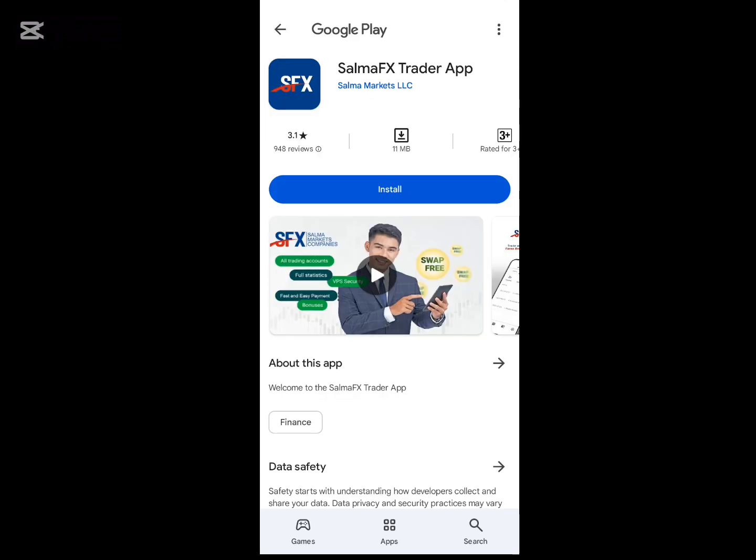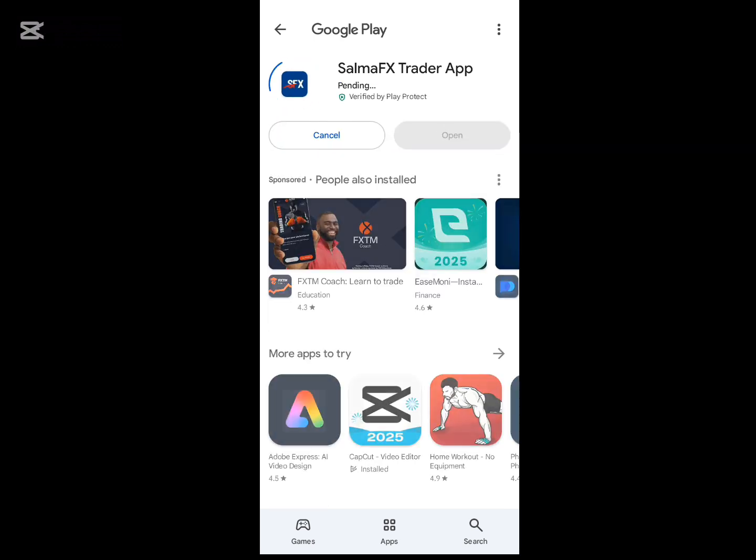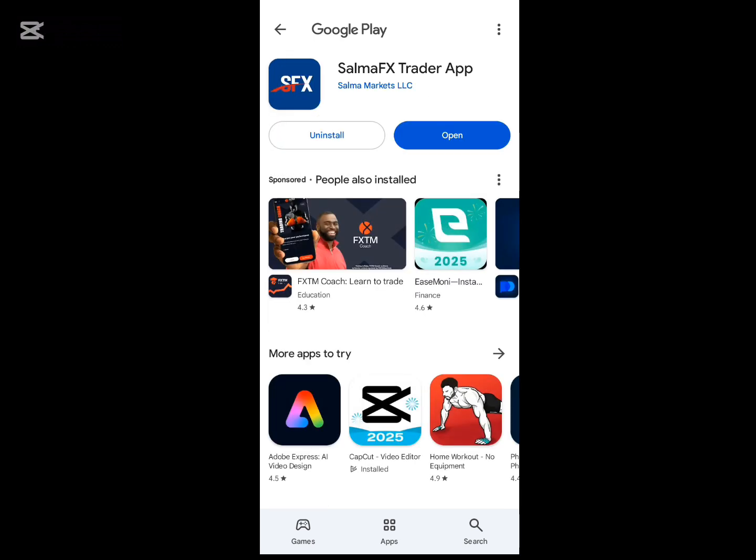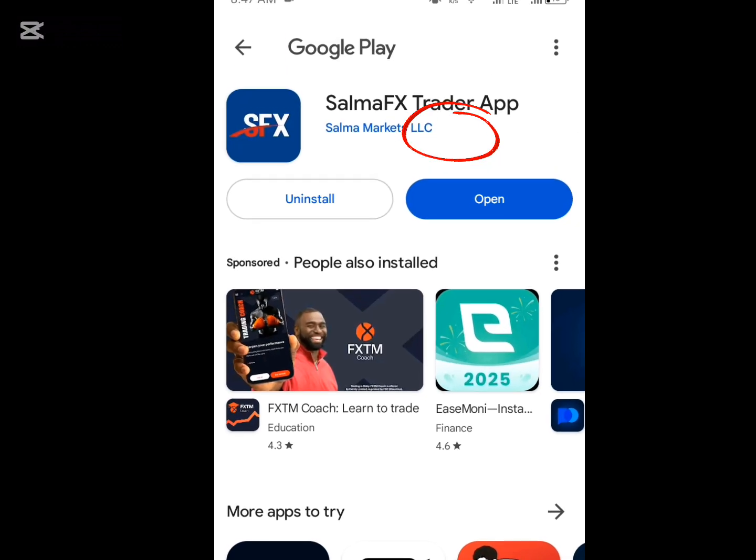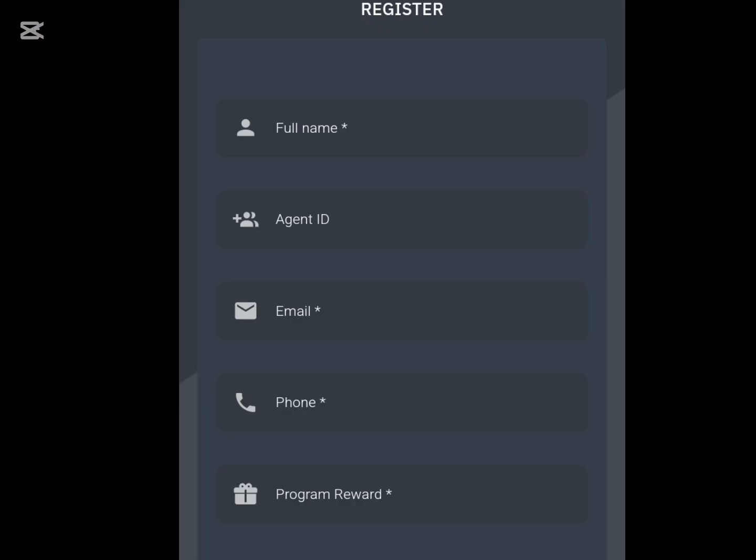So showing right in our view is Salma FX, the broker we'll be getting the $10 no deposit from. The first thing we have to do is download their app onto our device, and once we're done downloading, we open an account with them. By clicking open right here, it brings us to this part where we have to fill in our details.